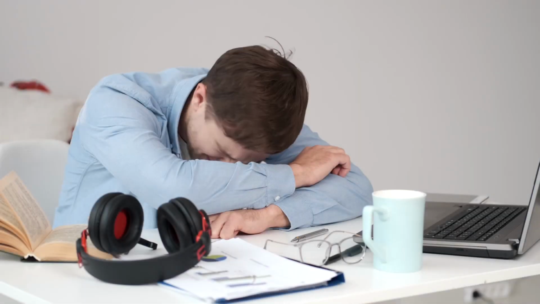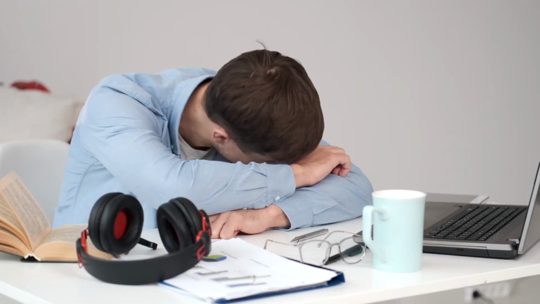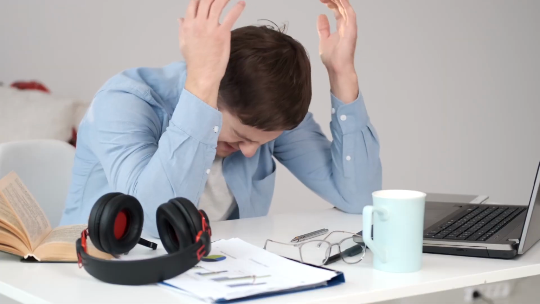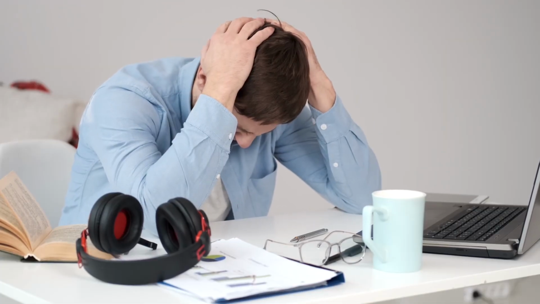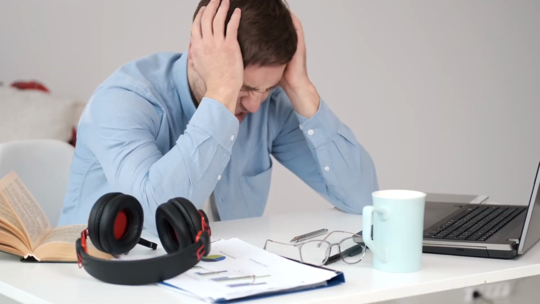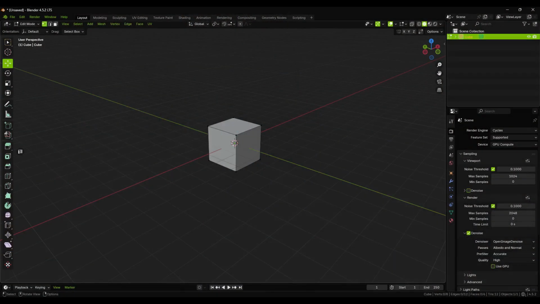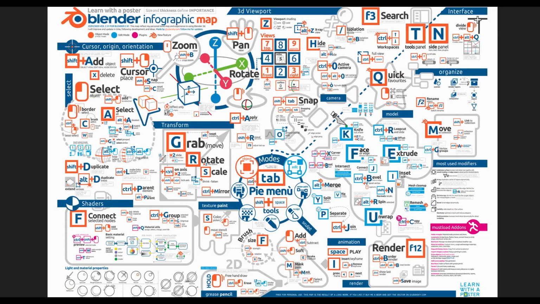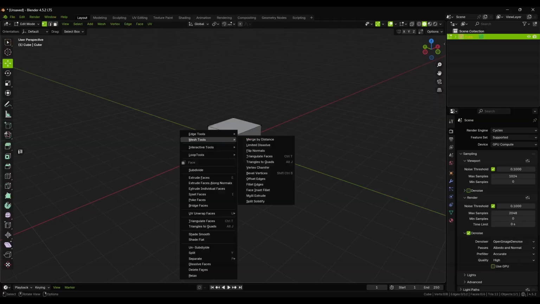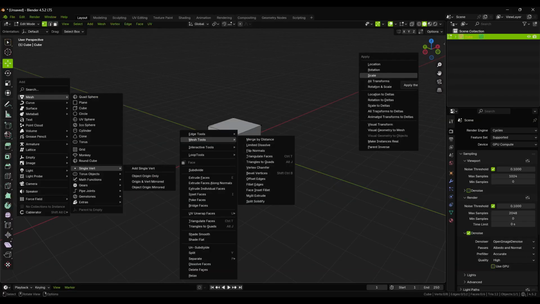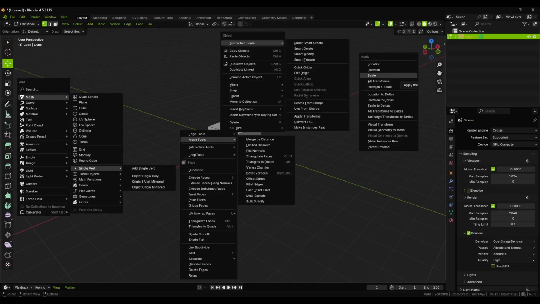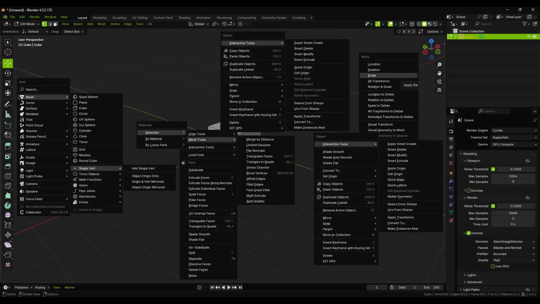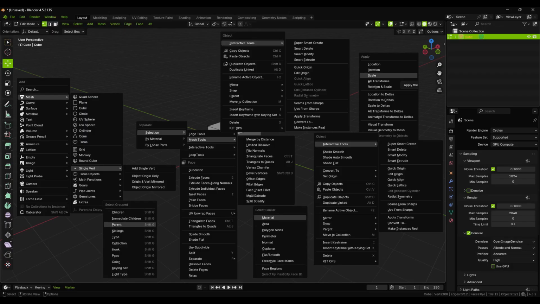If you've ever felt like Blender is a little overwhelming or difficult to use, you're not alone. Many people have reached out to me expressing their frustration with Blender's interface. And that's because to use the program efficiently, you have to memorize a lot of keyboard shortcuts and make use of right-click menus and pop-up menus and pie menus. And sometimes you just have to dig around to find the things that you need.